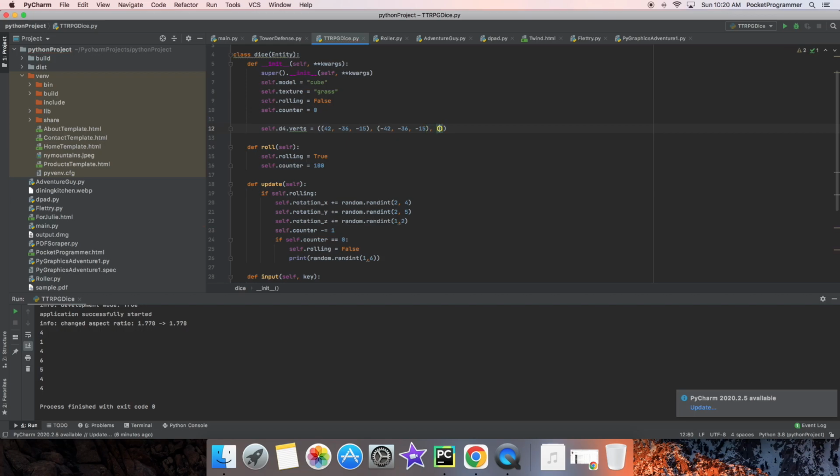My third vertex will be 0, 36, negative 15. Well, this last one is the one that made the least sense to me, but after messing around with it a bunch, this looked better than anything else I had. 0, negative 12, and 48. Okay, so those are the vertices for the D4 specifically.